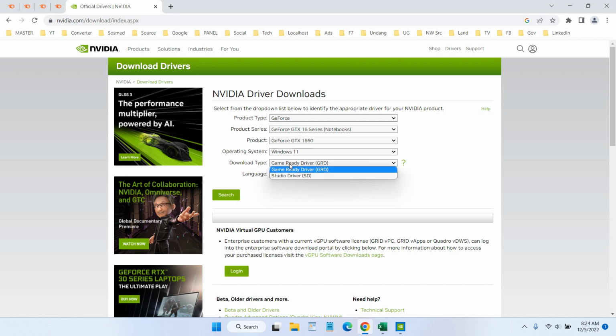There is one for Studio needs or for Game needs. In here, because we often edit videos, I prefer using the Studio driver. And for the language, let it be the default, English United States, and click search.